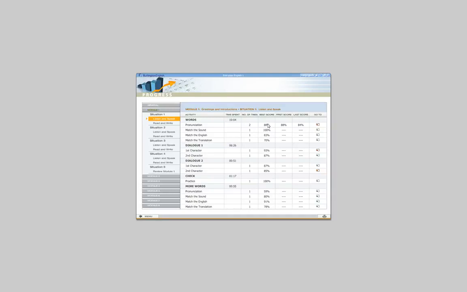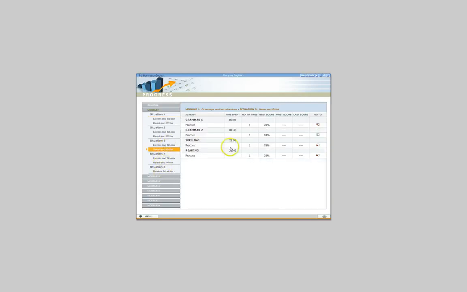So make sure that you have done each section. There should be a best score in each. A minimum number of tries in here should be 1, and there should be time spent, here it says your time spent that you are working on it. So if I move down to say here, it tells me that I spent 3 minutes in grammar 1, practice right here. Grammar 2, I spent 4 minutes 48 seconds in this practice right here.